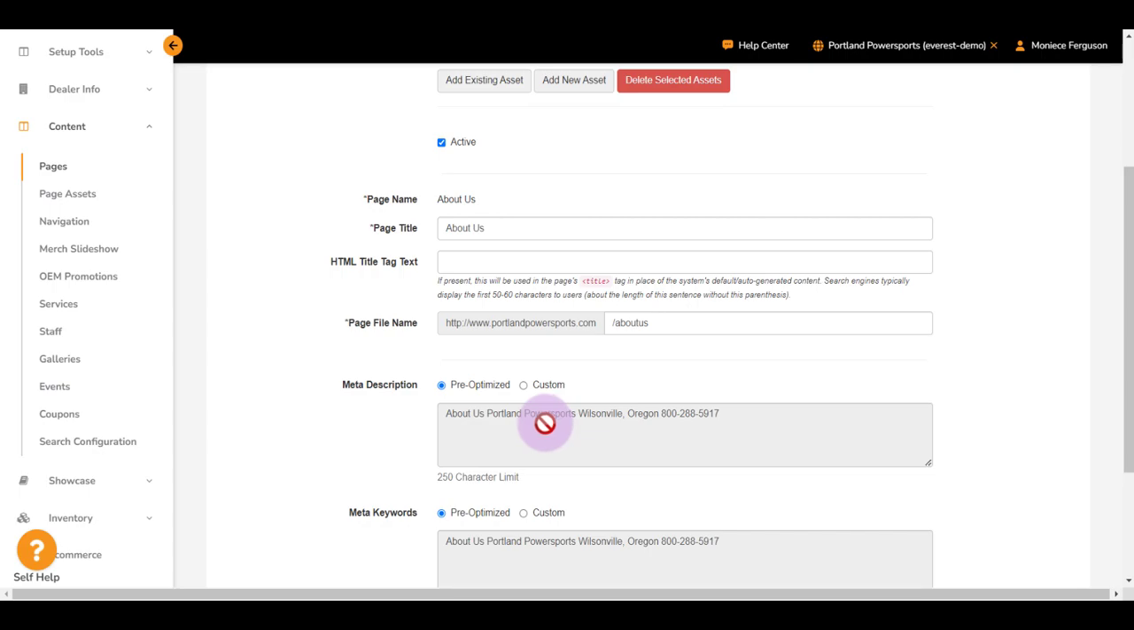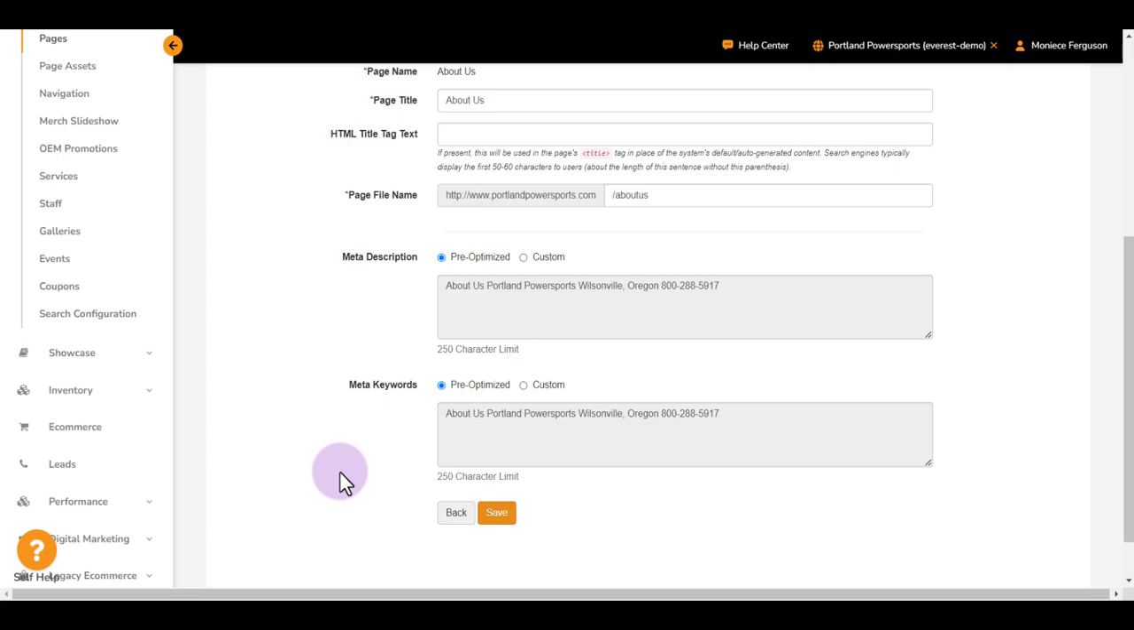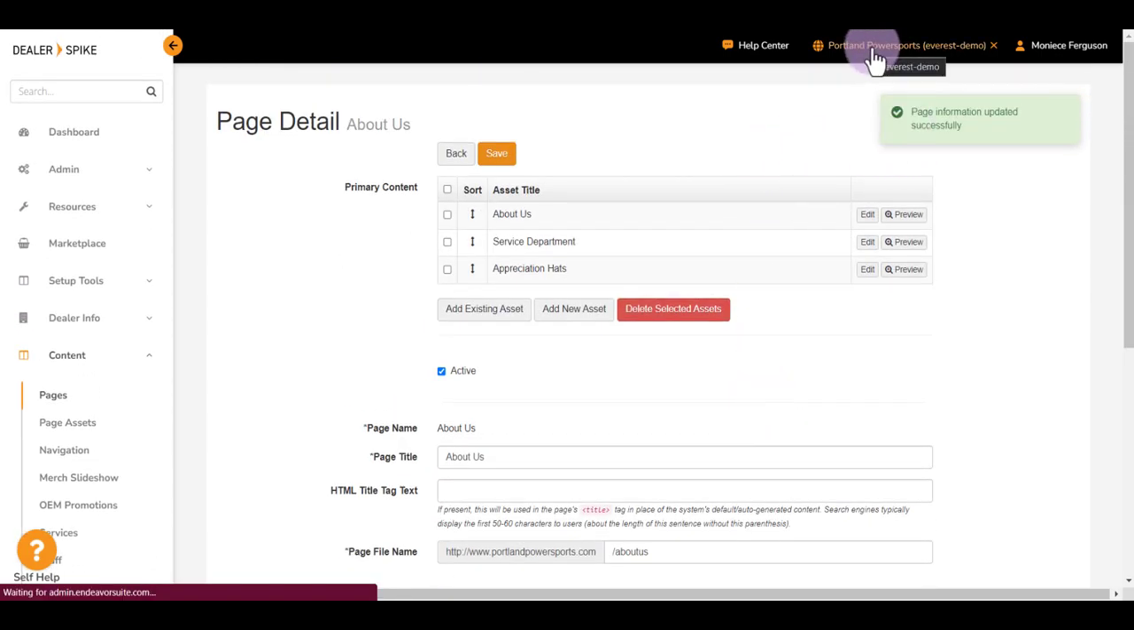Now, at your own risk, if you'd like to put in your own custom text, you can flip to custom, and it gives you a 250 character limit, and you can give a different meta description, and you can also do this for meta keywords. Like I said, do this at your own risk. You may or may not see an increase in traffic based on what you do. And that's basically it for page assets. There's nothing much else you can do with them. So we'll go ahead and click save, and then go to the top and click on the name of our business and hit publish changes.